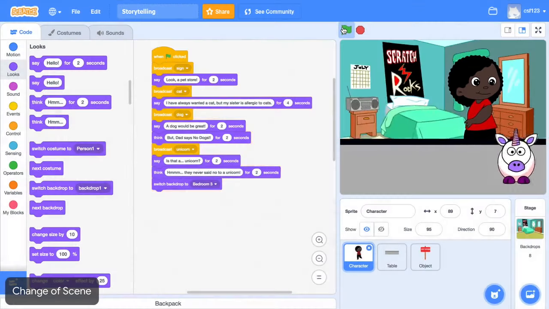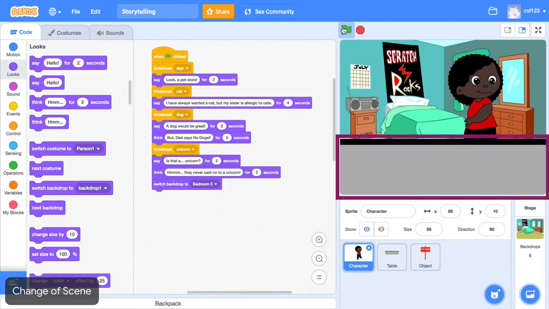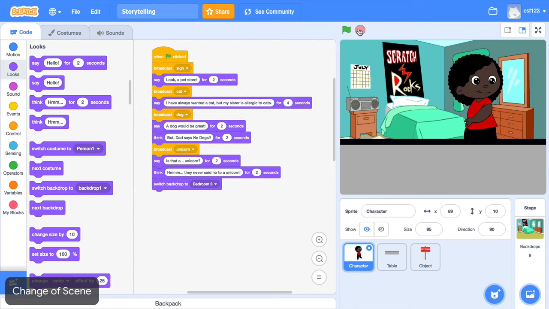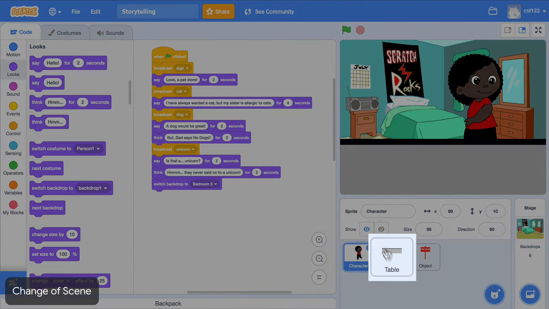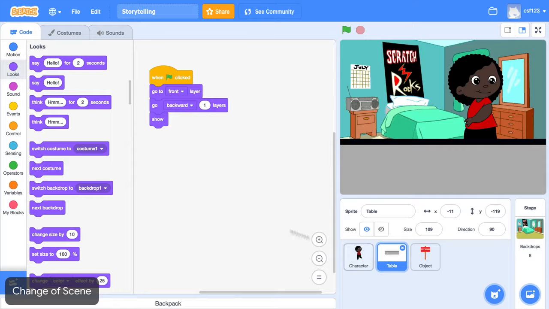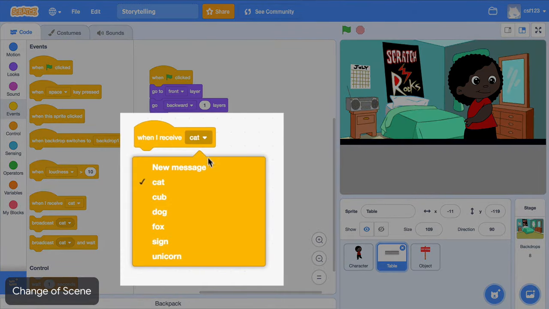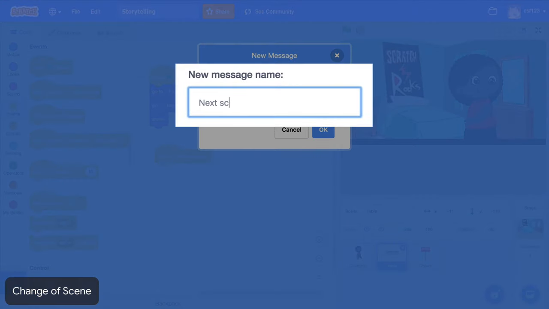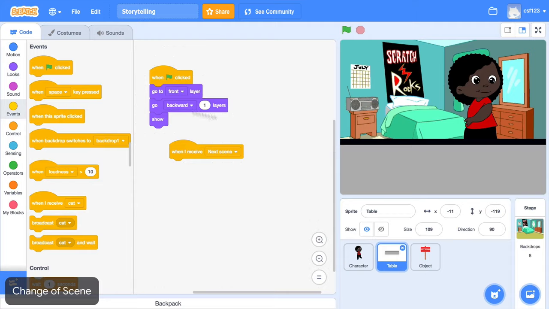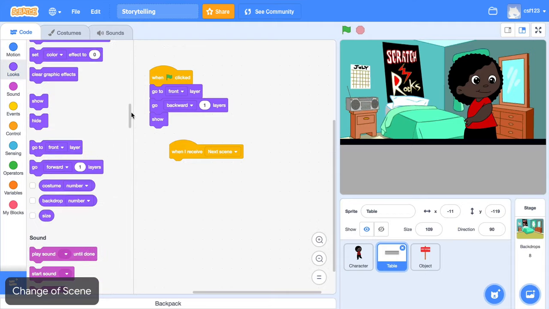Great, the scene changed, but the character is still moving up and down like it's walking, and the table from the store scene still displays. To hide the table, click on the table sprite, click on the Events menu, and drag out a When I Receive block. In the drop-down menu, choose New Message. Enter something descriptive like Next Scene. From the Looks menu, add a Hide block, then click the block stack to test it.